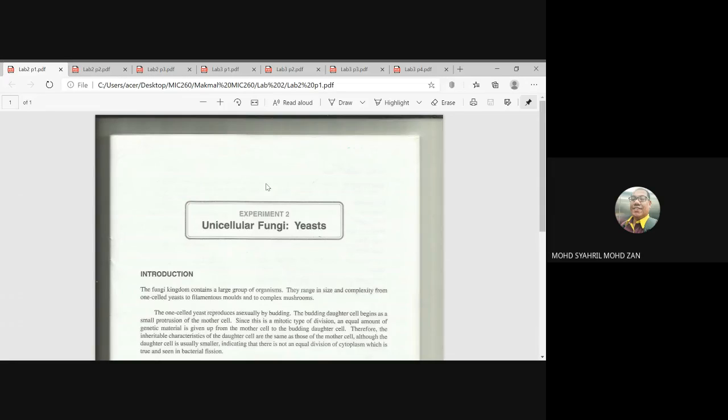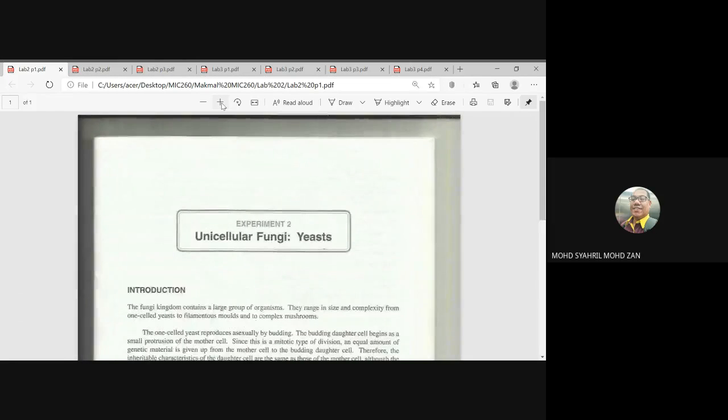All right, so the first experiment, number 2, we are going to do the unicellular fungi. Example is yeast. There will be an introduction for the experiment. The fungi kingdom contains a large group of organisms, ranging in size and complexity from one-cell yeast to filamentous mold and to the complex mushroom. So mushroom, yeast, and mold are examples of fungi.